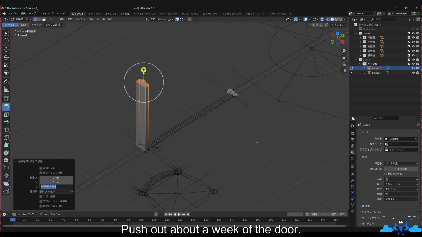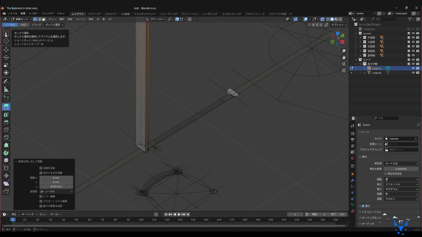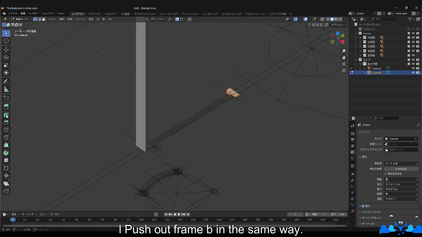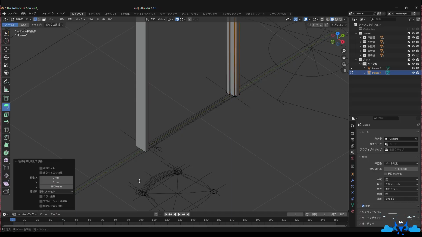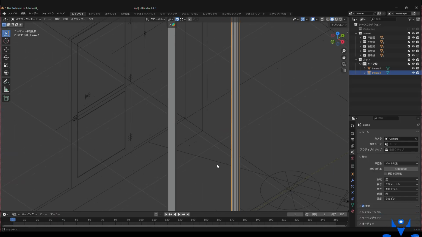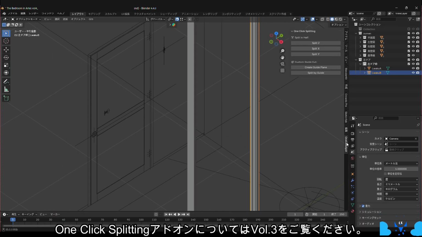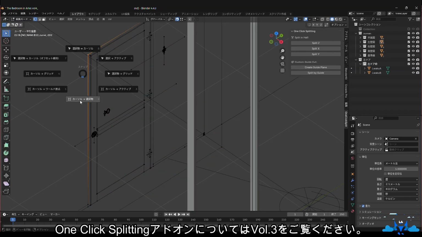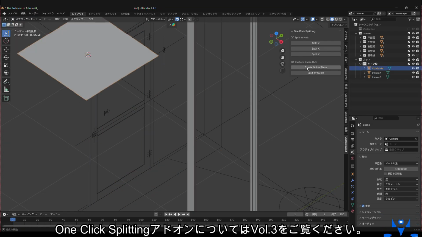Frame it up. Push out about the thickness of the door. Push out L frame B in the same way. Cut with 3-click splitting. Save frequently. It is mandatory to save with a name.